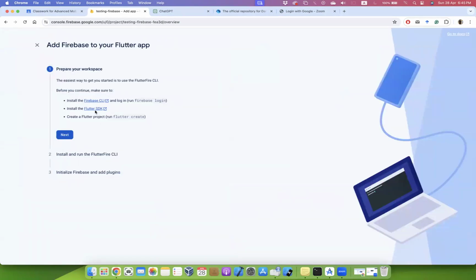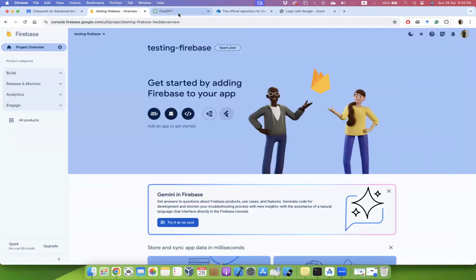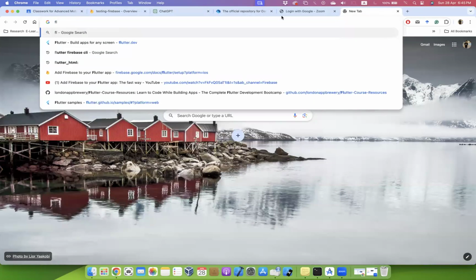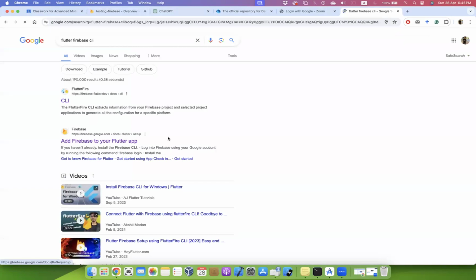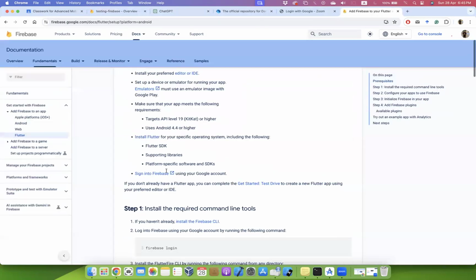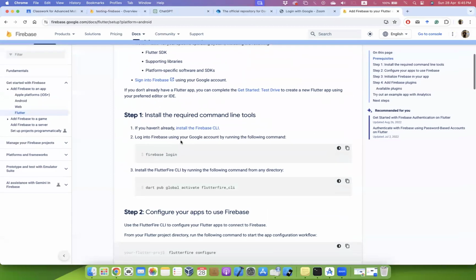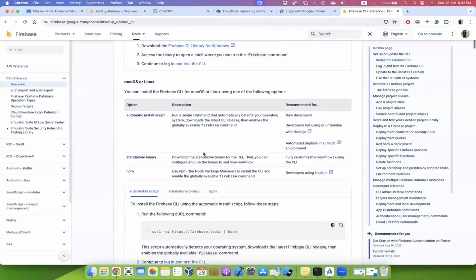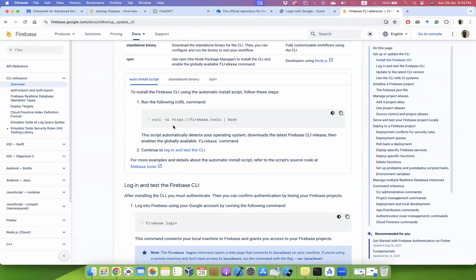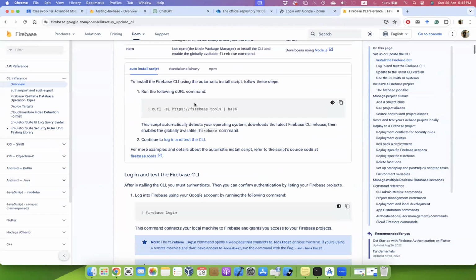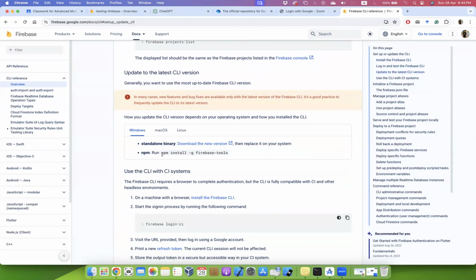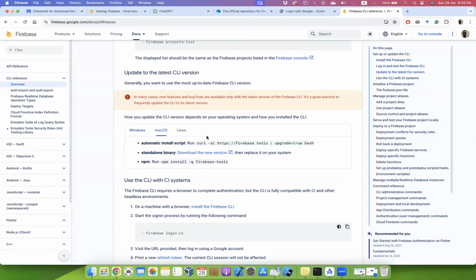These are the steps that you have to follow. Let's go and do it. Let me also open the Firebase CLI page. I'll go to the link again. So Firebase is opened. In the beginning, it says install the required command line. Installing Firebase CLI, you have to install this one. You can write these commands inside your machine, for example the auto install script, standalone, or npm. This is what you have to write for Windows, for Mac OS, and for Linux.